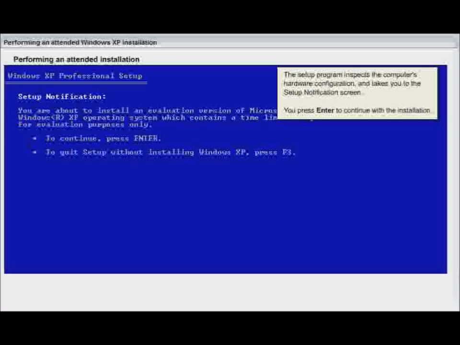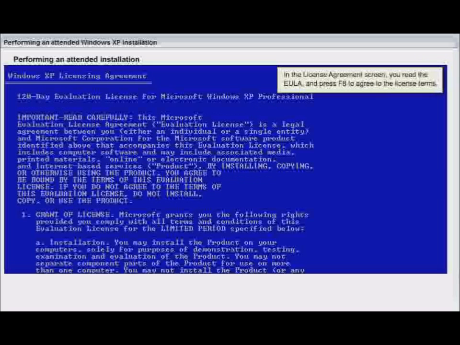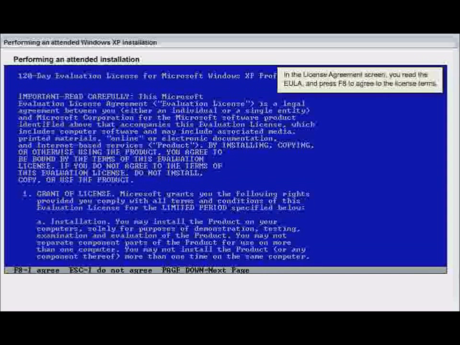The setup program inspects the computer's hardware configuration and takes you to the setup notification screen. You press Enter to continue with the installation. In the Welcome to Setup screen, you press Enter to set up Windows XP now. In the License Agreement screen, you read the EULA and press F8 to agree to the license terms.